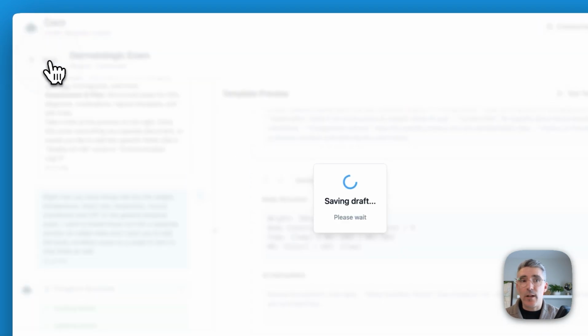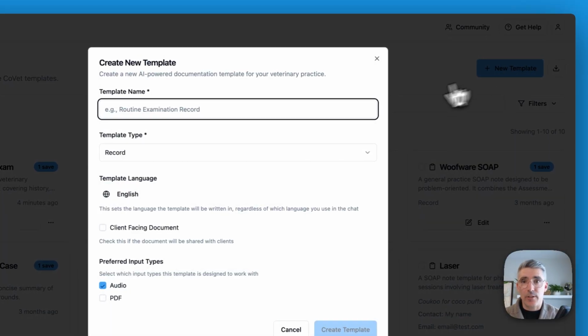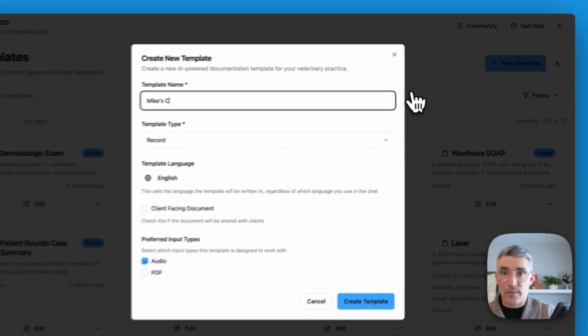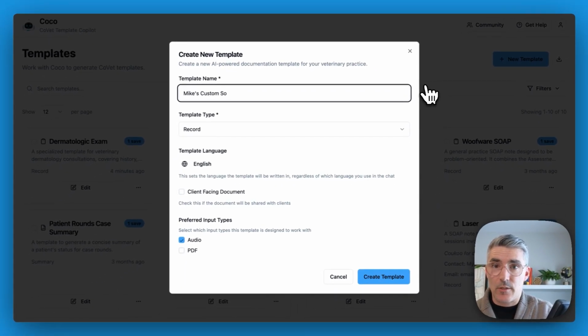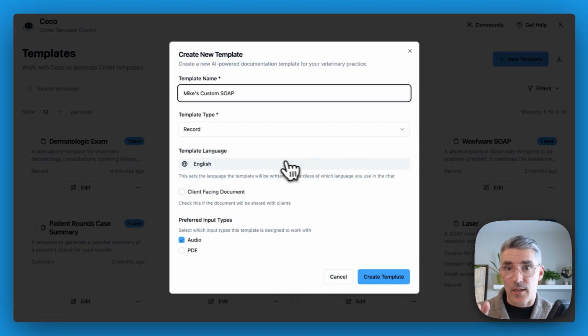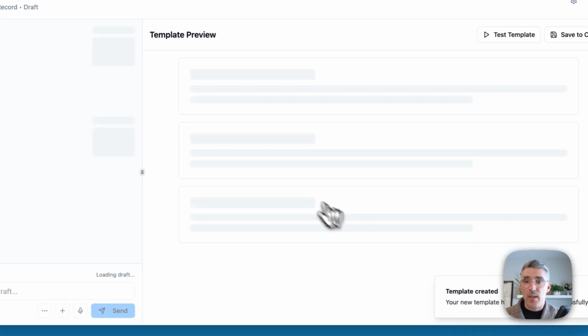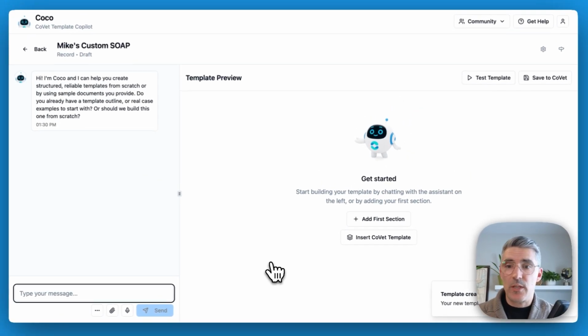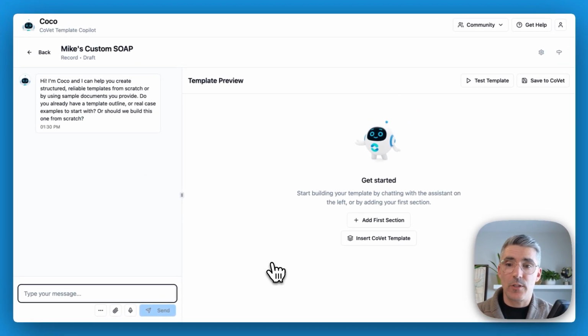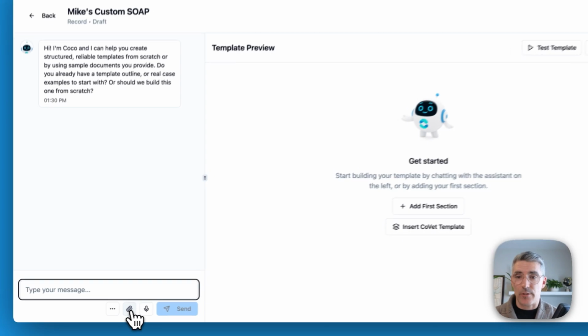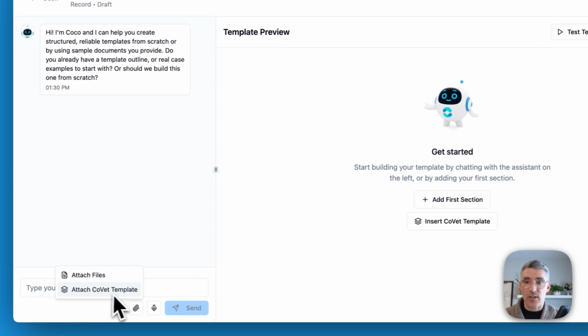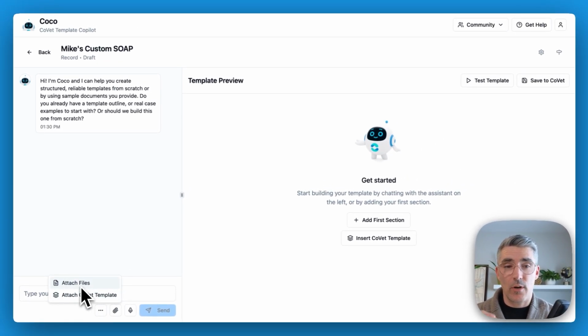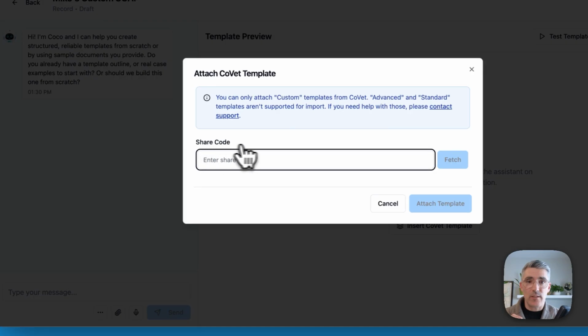I will show you one other approach here. So we're just going to go back. We're going to create Mike's custom SOAP. And again, we'll leave much of this the same. Now, this time, instead of speaking to Coco, I'm going to add some material. I can do things like attaching a CoVet template, or I can attach a file.